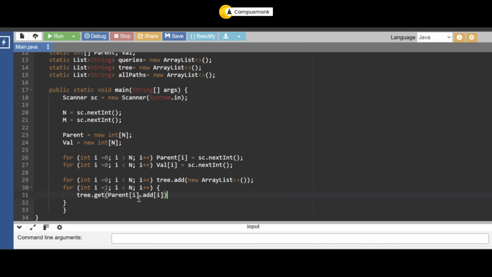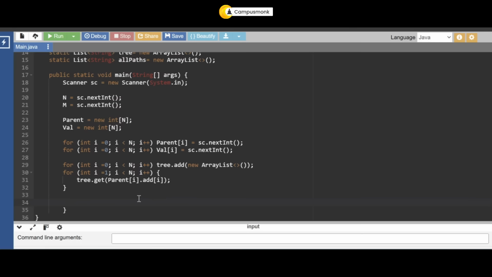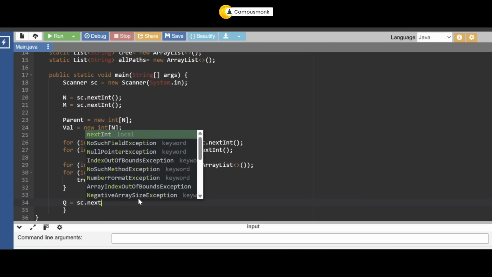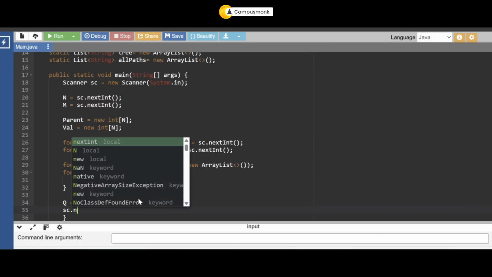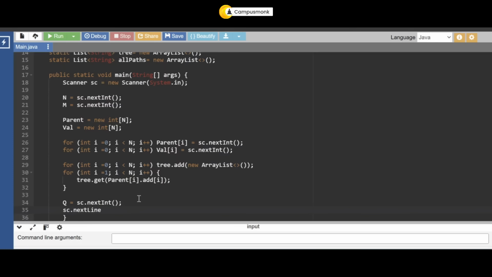Okay, so once this is done, you come out of this loop, and you're going to just code for the queue now. Now, what is your queue? Your queue is the number of queries. So you will do sc dot next int. Okay. And then you will do sc dot next line. Okay. Very important, next line.